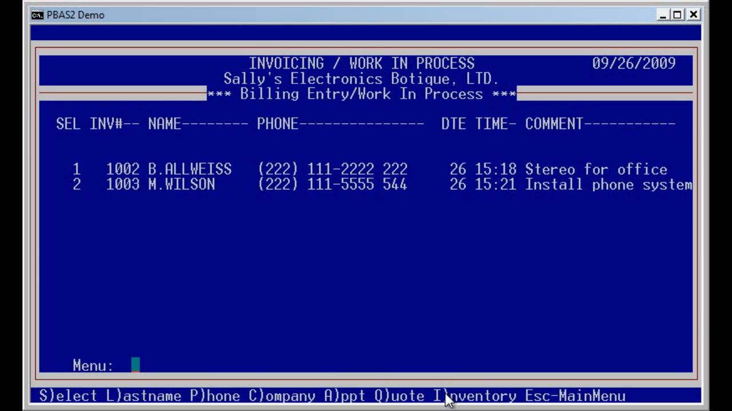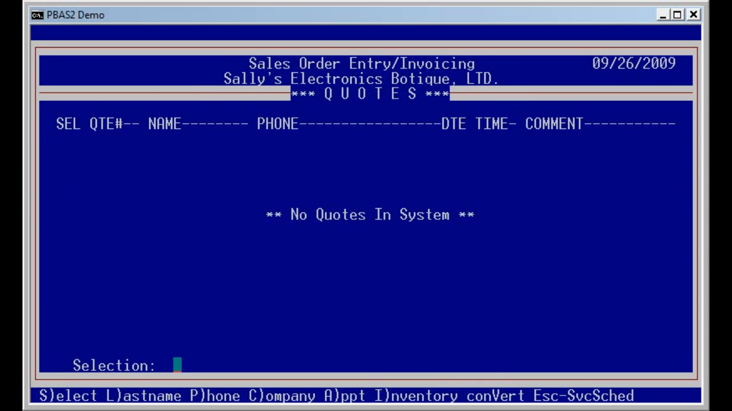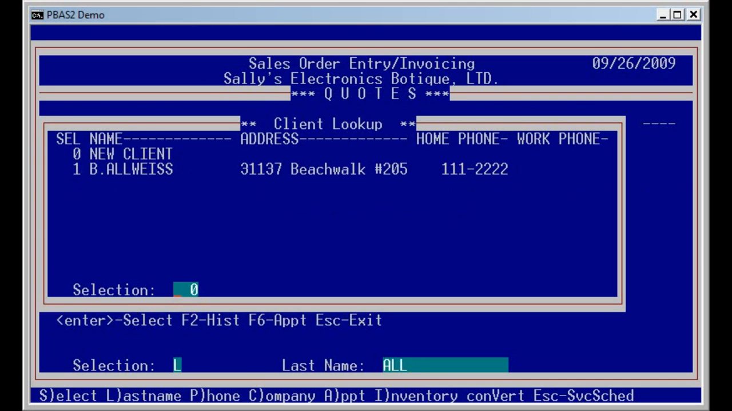Now it's also good to note there are 2 other screens on this main screen. One is quote, one is appointment. So you can write up quotes. They're written up the same way as an invoice, but they're in the quote system. And you can run a complete quote.